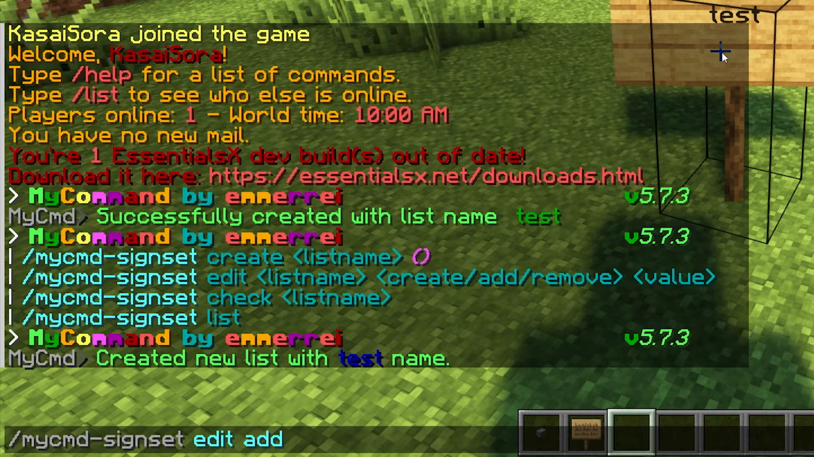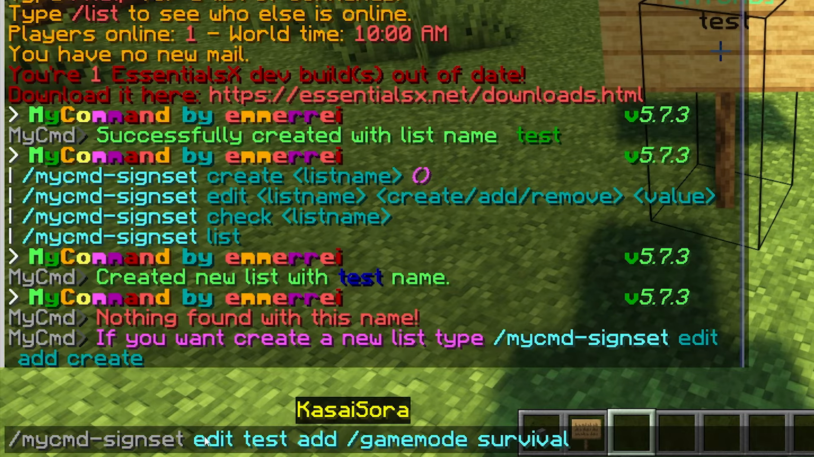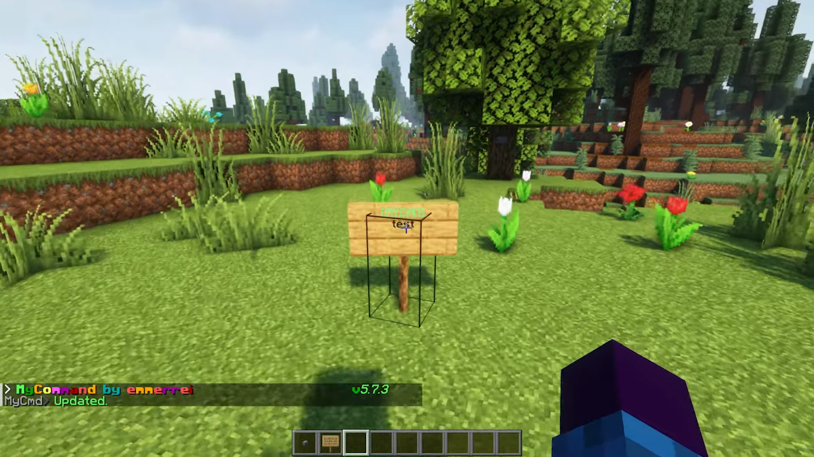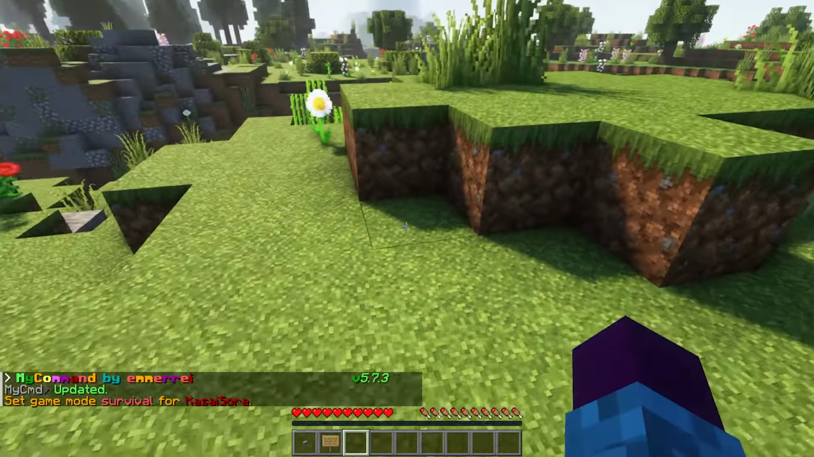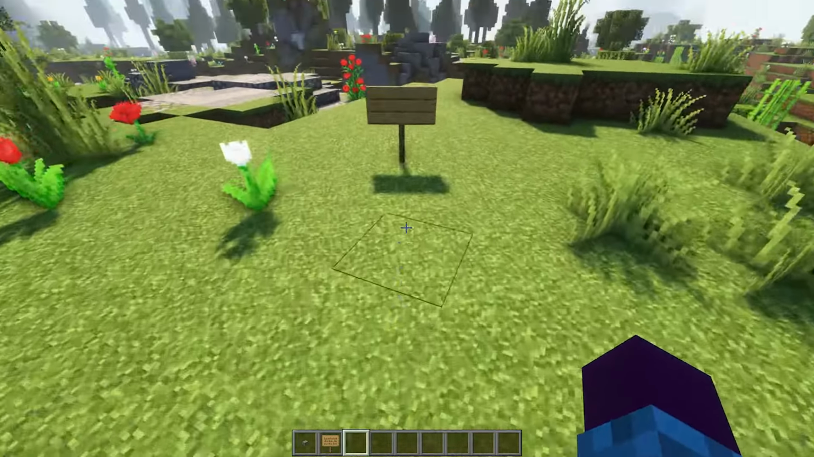Okay, cool. Now I'm gonna do MyCommand sign set again, but this time I'm gonna type edit, and then we're gonna add a command, and the command we're gonna add is /gamemode survival. Press enter, and I made a mistake. Beautiful. We need to add the name first, so over here you will need to type the name. Edit, and then the list name, which is test, add, and then the command. Then press enter, and it works. So now, when we click the sign, we will be set to game mode survival. And then when we walk to the tree, we will be set to creative again.